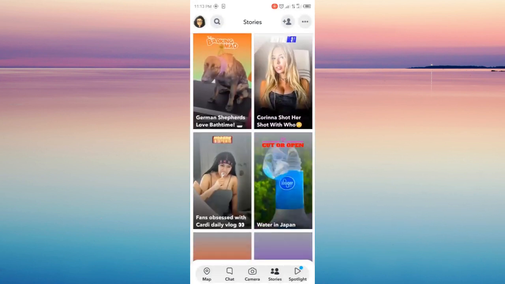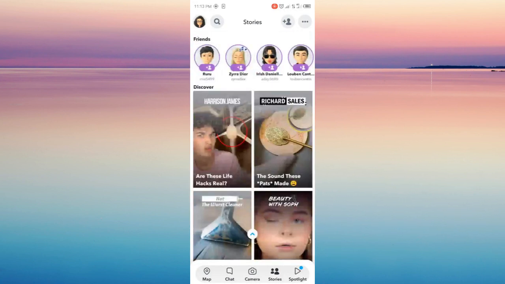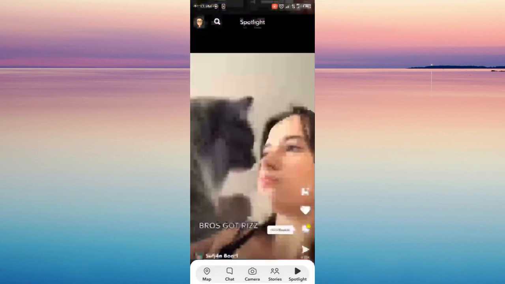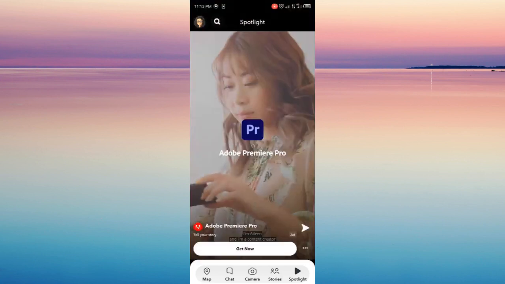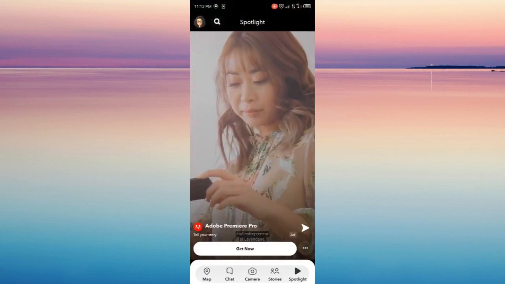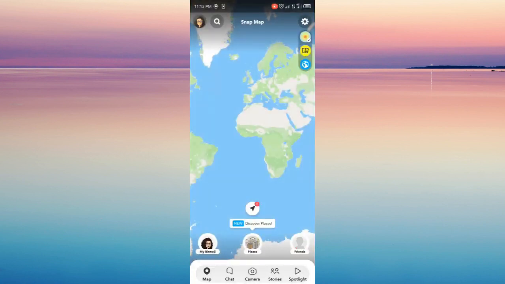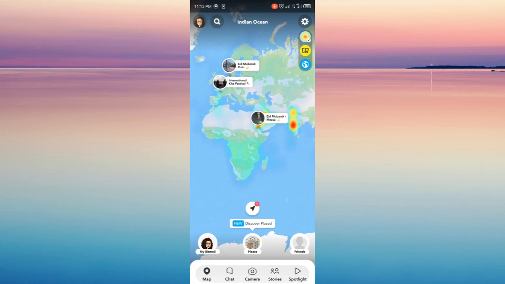And in here, you can see different snap stories of people you follow or famous people. And here is the Spotlight section. It's just like Reels, but in Snapchat. And here is the map, guys, where you can see people who are using Snapchat near you.